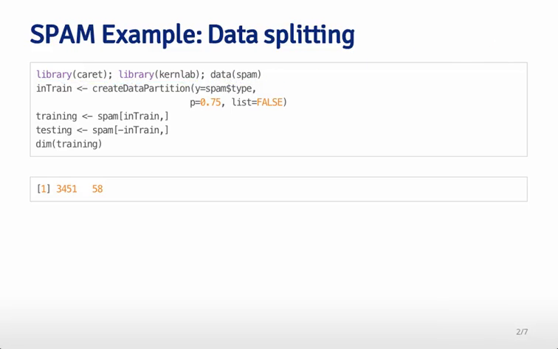So again, this is a data set where we're trying to predict whether emails are spam or ham, and we have a bunch of variables that measure how many times a particular word appears or how often capital letters appear. So one thing that we can do right off the bat is use createDataPartition to separate the data set into training and test sets.